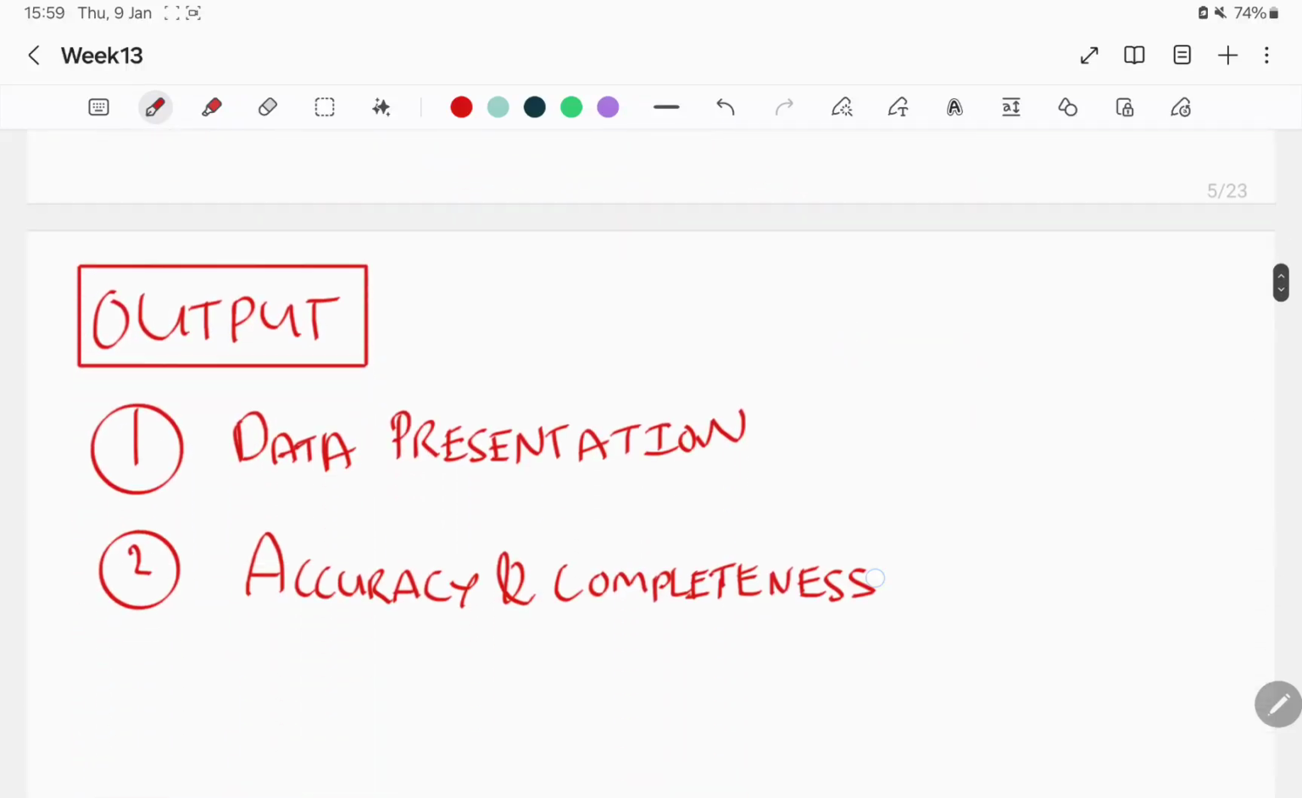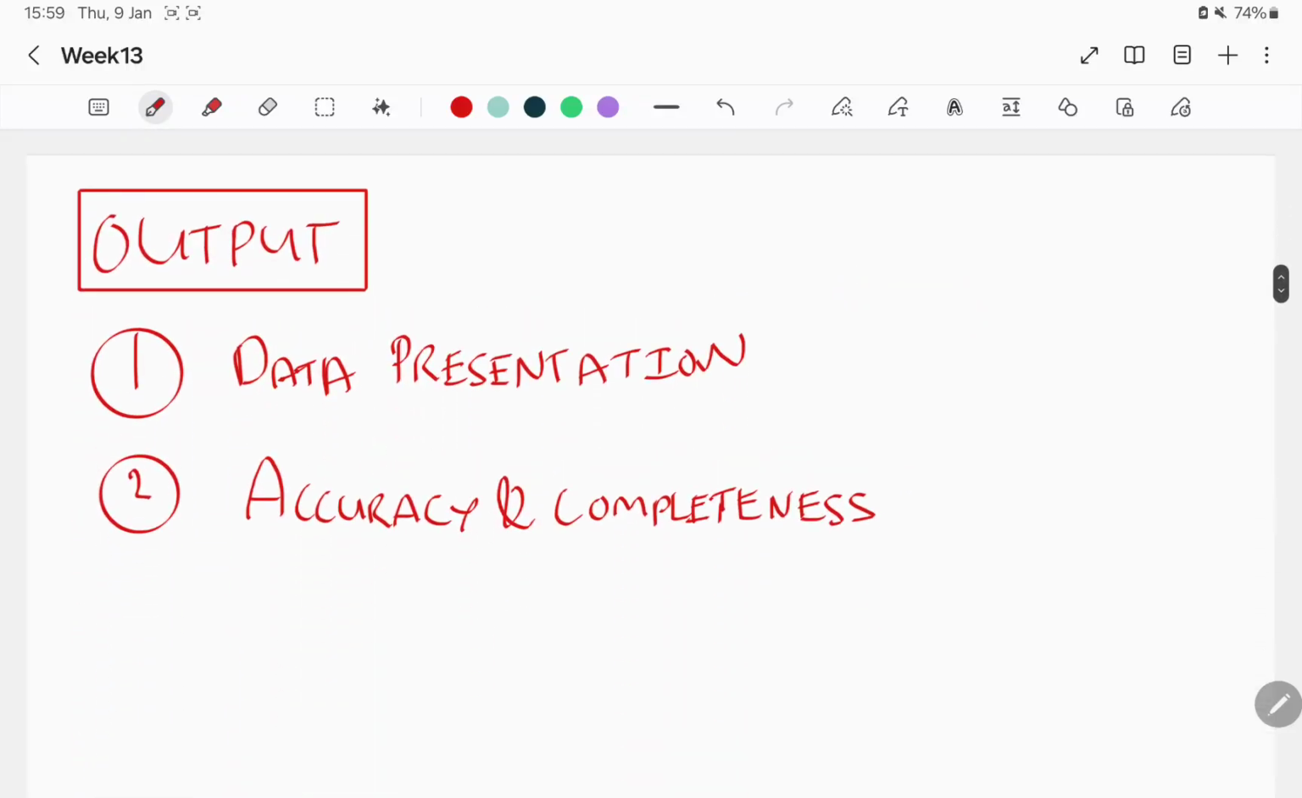Okay, then output. Finally, I'll put two things here that I want to highlight. Make sure the data presentation is presentable. Output doesn't really have much, but for an auditor, you want to make sure that it is presentable. If you want to get a financial report, when it is presented, the profit shouldn't be on top. The profit should be below. The logic should flow well in the presentation. It should be accurate and complete.